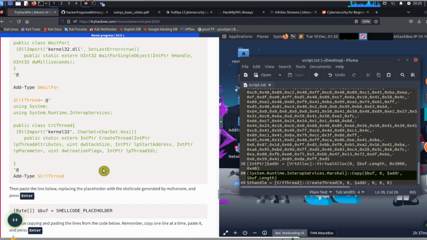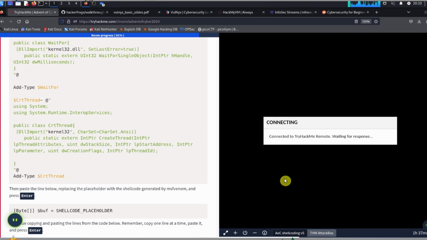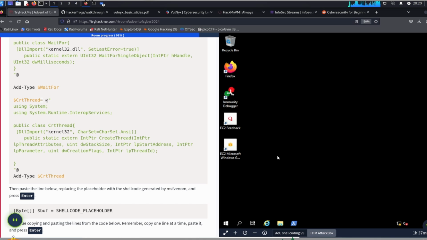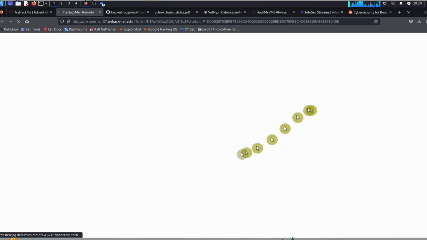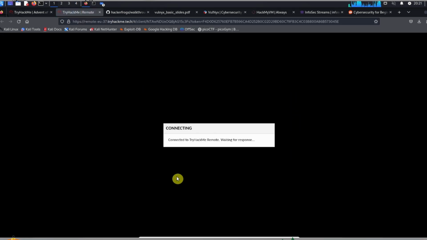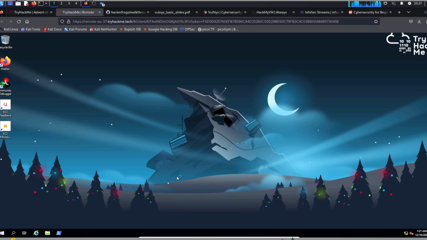But the first thing we need to do is go over to this tab over here called AOC Shellcoding version 5. Click on it. So we're going to put this VM in its own browser tab. And we're going to do that by clicking on this button over here. There's a button called View in Full Screen at the bottom of the split screen. Go ahead and click on that. And that's going to put the Windows machine over here in its own browser tab.